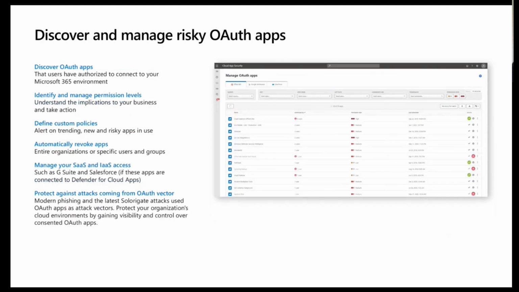We also have another type of app discovery here. It's what we call OAuth app discovery. So when you connect an application such as Office, we will also detect any application that is connected to it, and we're able to verify if those applications have a high, medium, or low permission level, and we can also decide to block them simply.